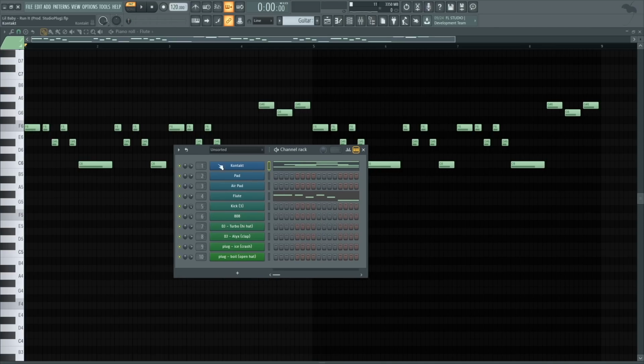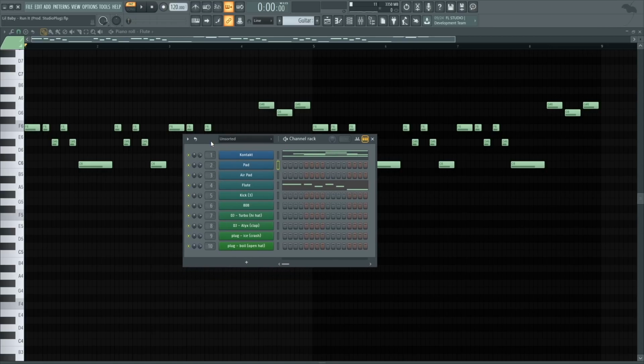Now I'm going to copy the Contact melody by pushing Ctrl C, and on the pad I'm going to push Ctrl V to paste it. And that's how it sounds layered. Having the pad is optional, or whatever sounds you have is optional, so I'm just going to delete the pad. And this is where you create the loop.